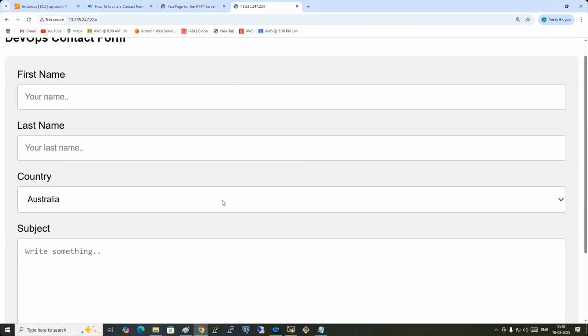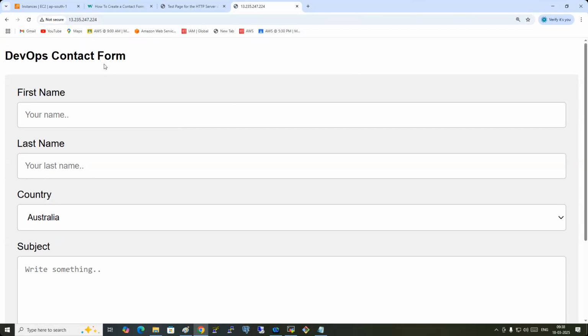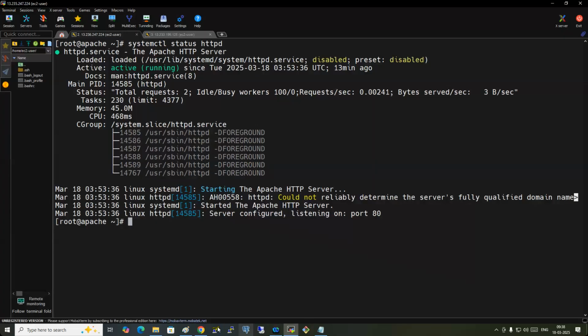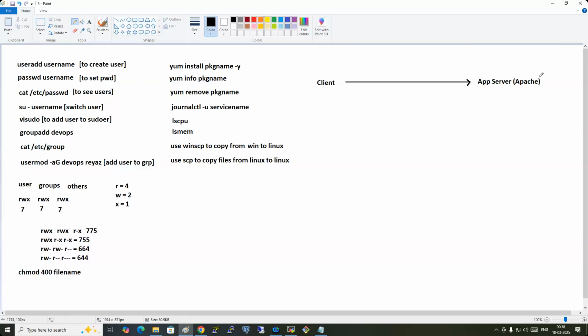Okay. See here, the DevOps contact form is there. No, this is my application. This is the app server, which has the contact form. So the client is accessing it directly. As it is an application server, is it good to expose this application server to the internet directly to the customer? No, right? What do we need to have in between?